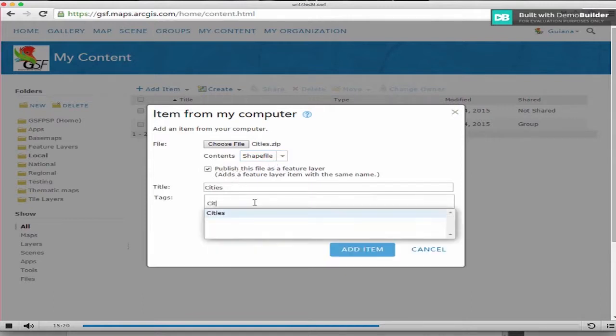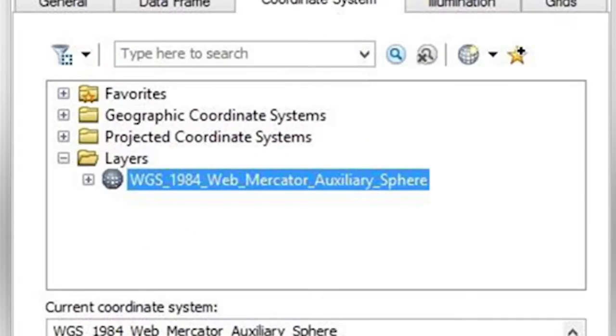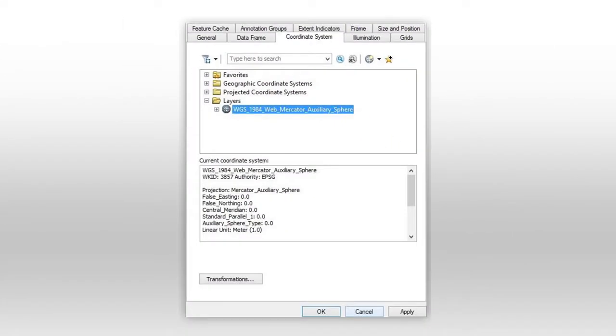In both cases, publishing feature layer and raster data, make sure that the layer has the following coordinate system: WGS 1984 Web Mercator Auxiliary Sphere. This information you can find in the layer properties.